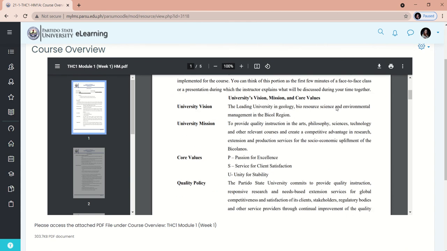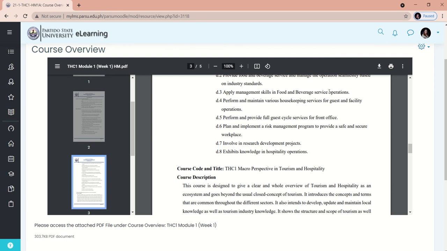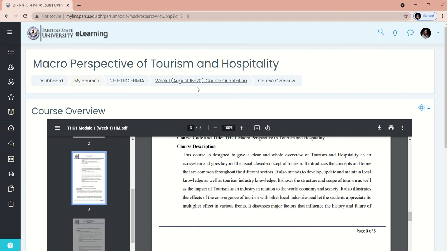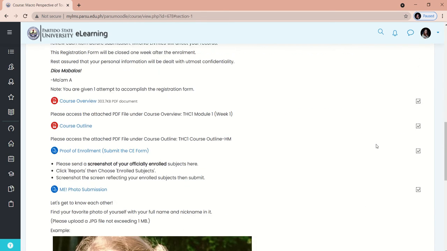Here it is. Okay, so we have here the content and you may also download this so that even if you're offline, you can read it and go back to the site if you're going to submit your activity or the requirement. Okay, again, to go back, just click or tap week 1. Then another check mark will appear here.